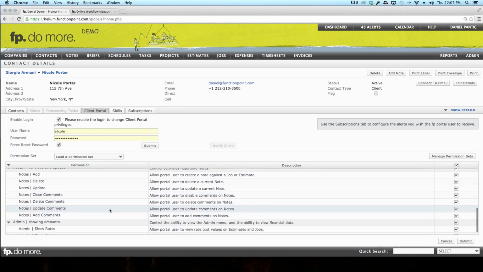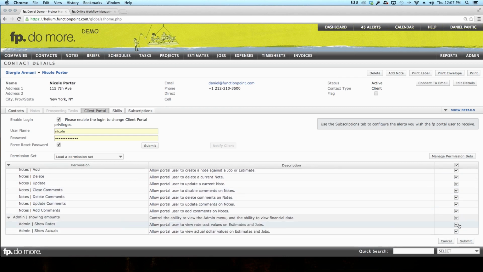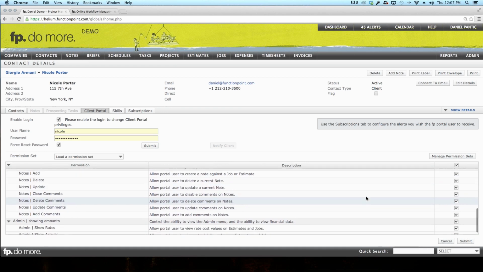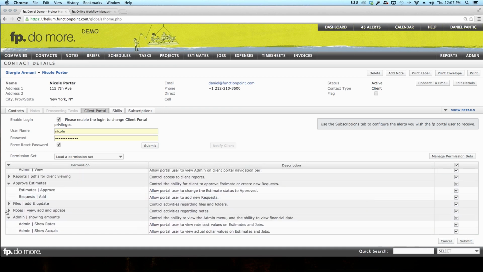Okay, so let's just take a look at a couple of other options here. Now, under admin, we can also choose to show rates or show actuals as well. So we can turn these off if we wish to, I guess, limit some financial information there on some of the reports. So excellent. Okay.